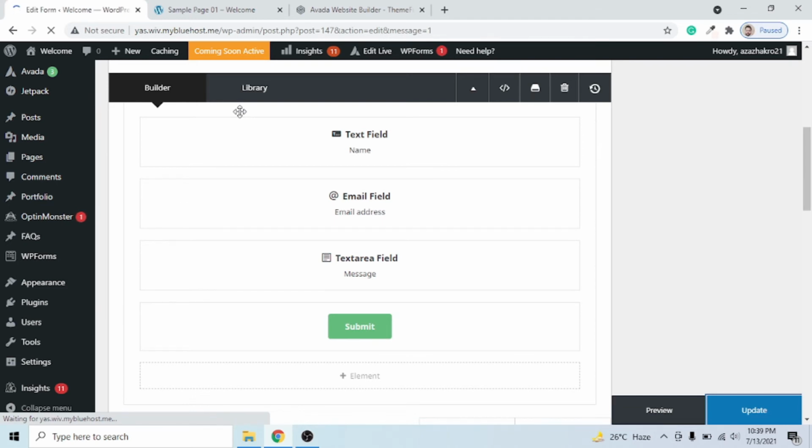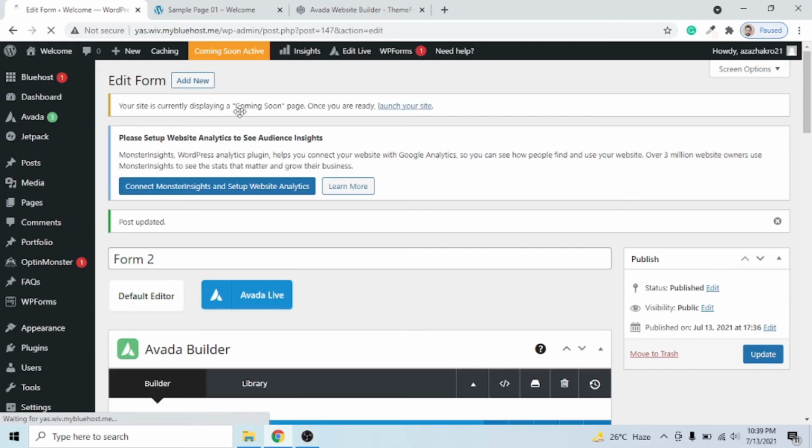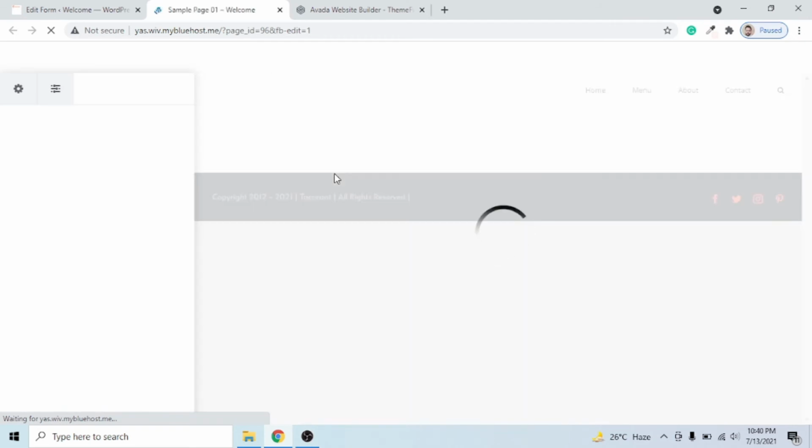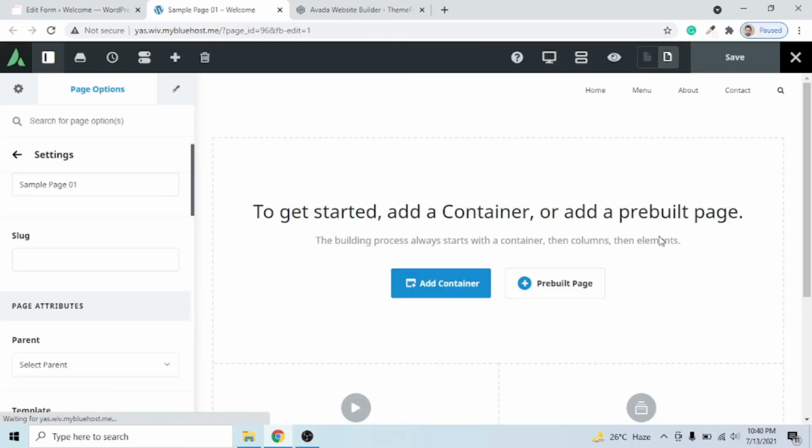While it is updating, let's proceed to the page builder. Here I have already opened the page builder. Let's refresh it to take the updated changes. So we have created the form at the backend side of the Avada theme. Now we will implement that form into our page.